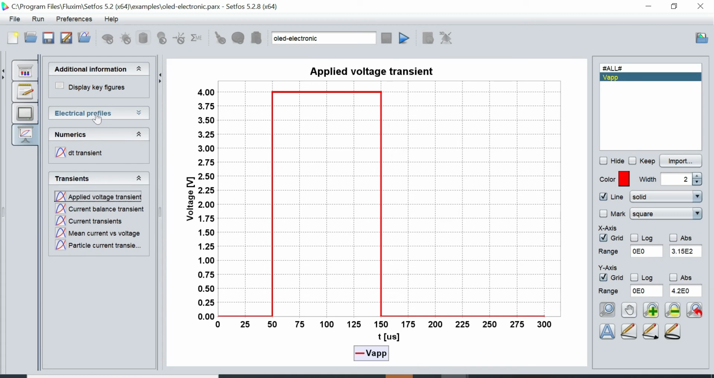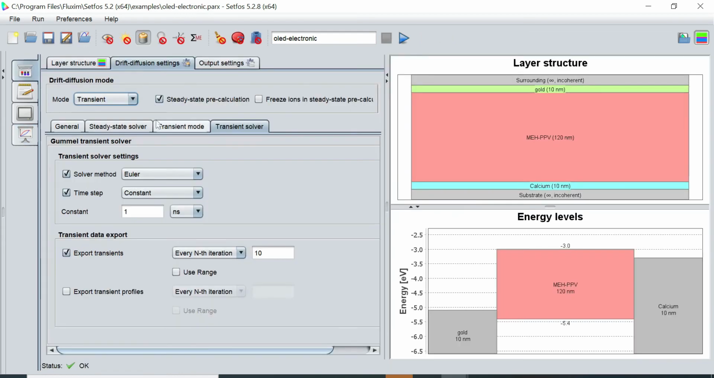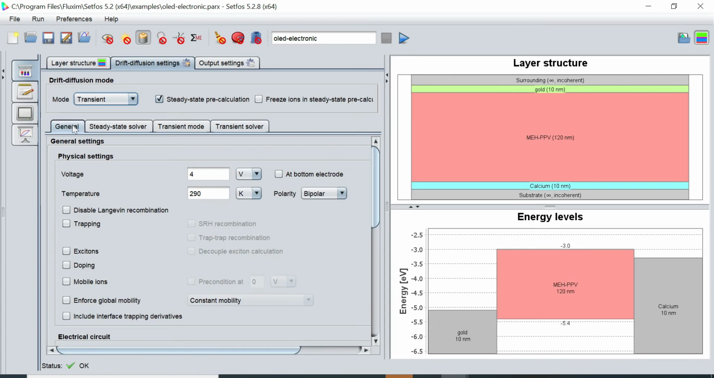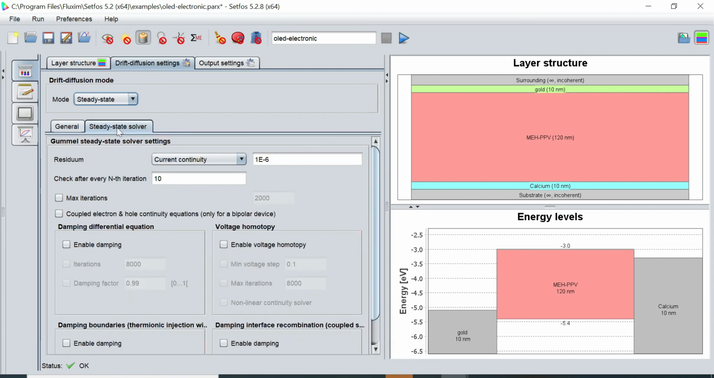Now to check the current voltage curve in Setfos, in the drift diffusion tab in layer stack, I can go to this, select this steady state to find the current voltage curve. Here I can select the steady state current continuity solver parameters.